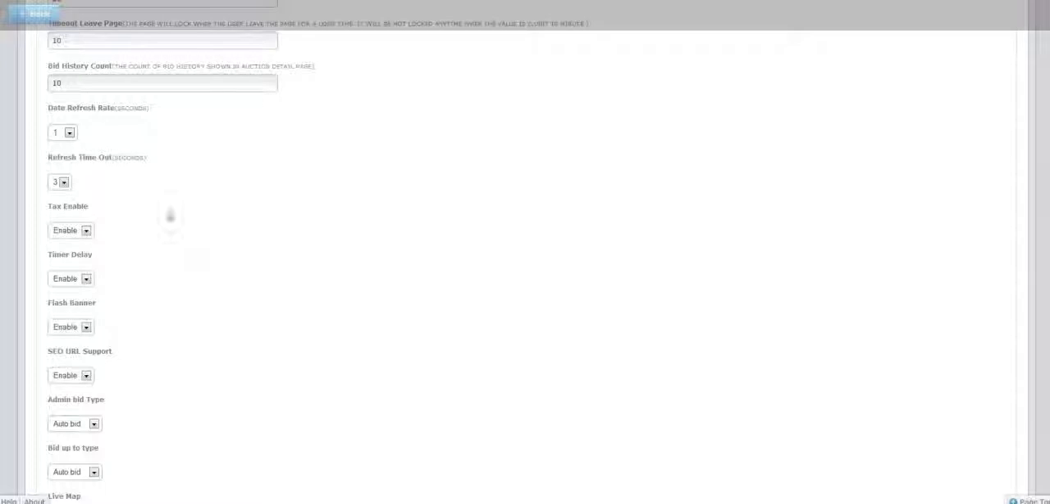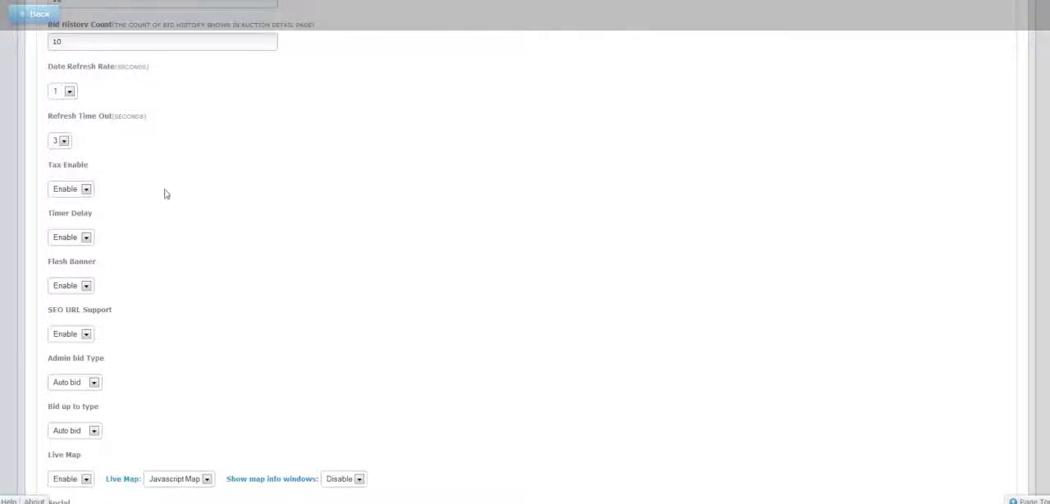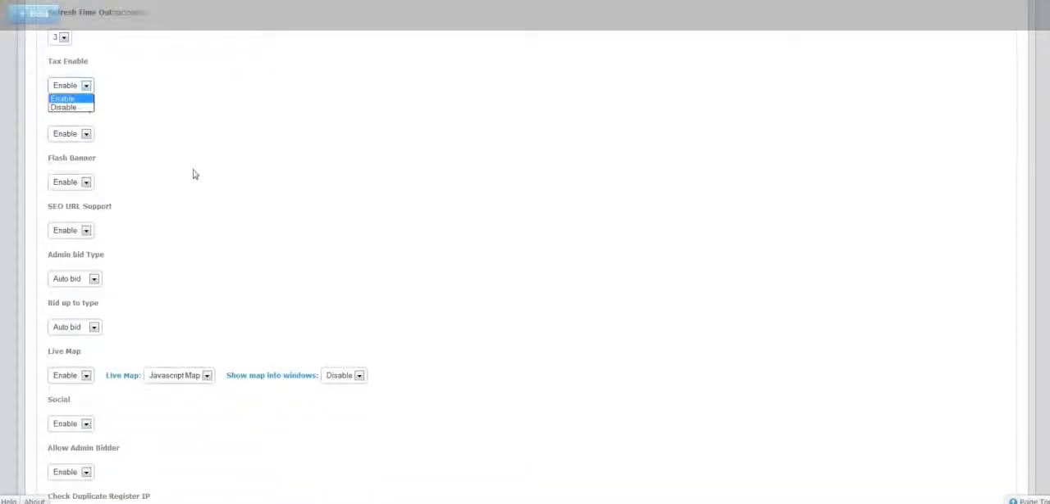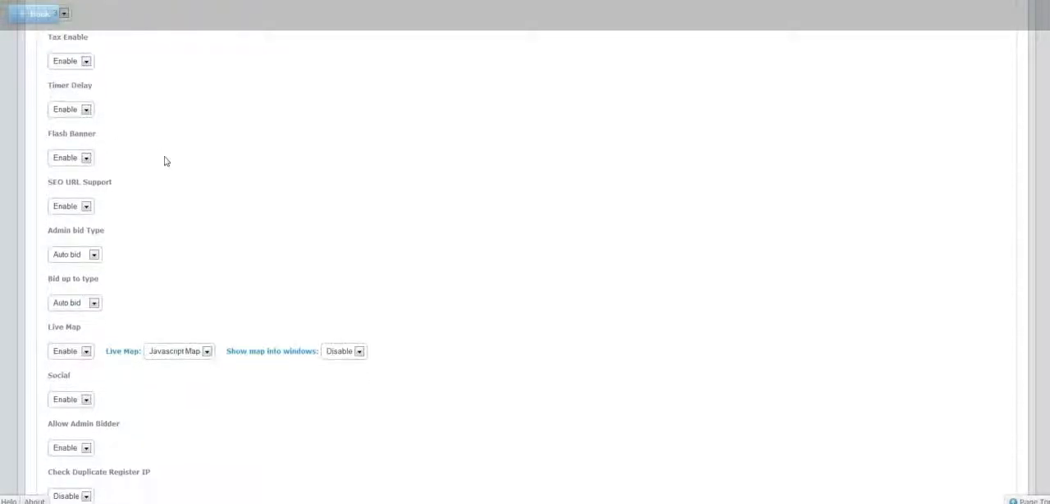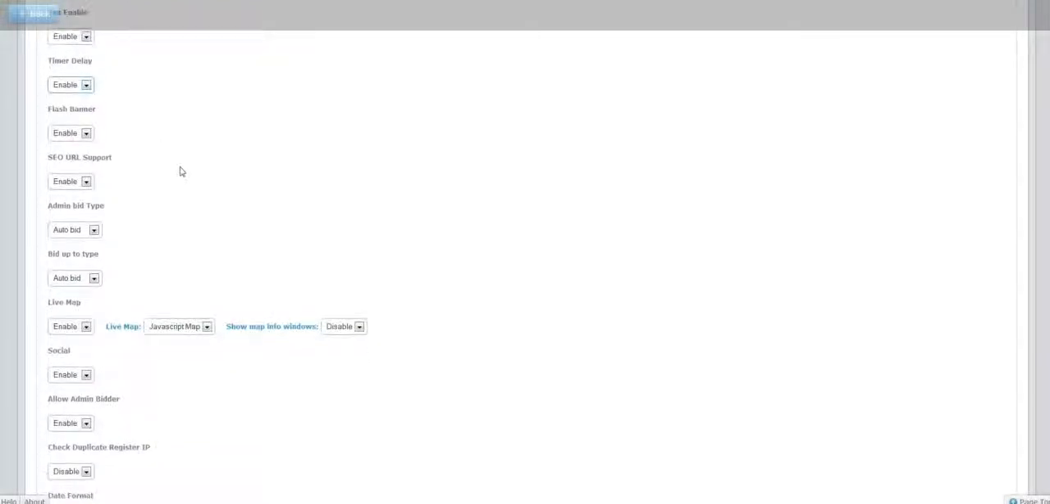Your refresh timeout rate, which is your auction setting. Your date refresh rate, again, you want to leave these both to 1 and 3 unless you have a laggy system. Your tax enable, again, you can enable or disable it. Timer delay, enable or disable. Timer delay is the 5, 4, 3, 2, 1 end is when the auction ends, or 5, 4, 3, 2, 1 going once, going twice, sold, gives an extra 3 seconds for bidders to bid.